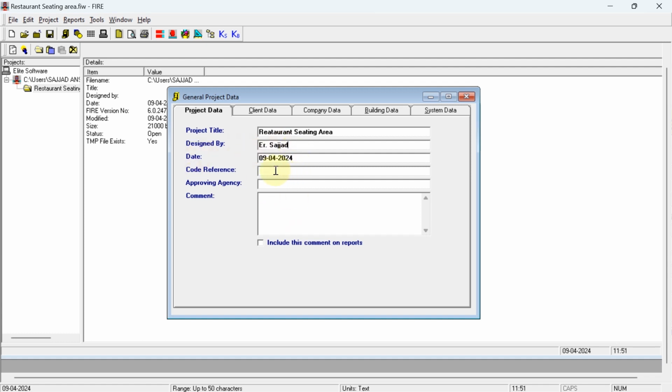Date. Okay, then code reference. What code reference are you using? So we are using NFPA 13. We know that NFPA 13 is the standard for the installation of fire sprinklers. Approving agency, you can write down the name. Okay, anything. So write down the name of the approving agency, civil defense. Here you have to write down some comments. So that also, suppose this is my sample project, so I have given the name sample project. Okay. Now come to the next step.